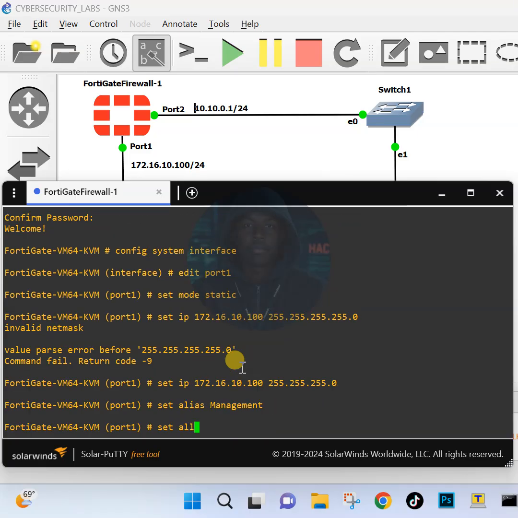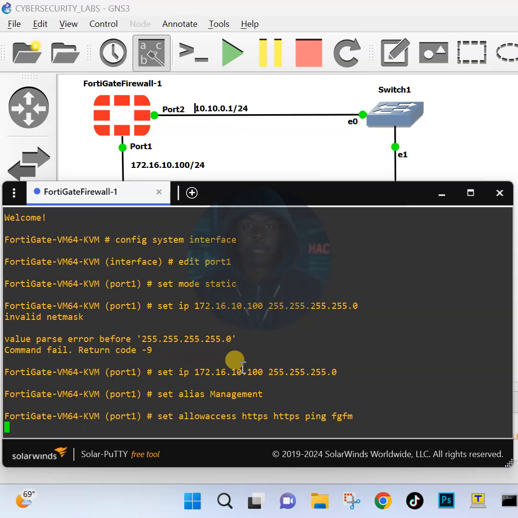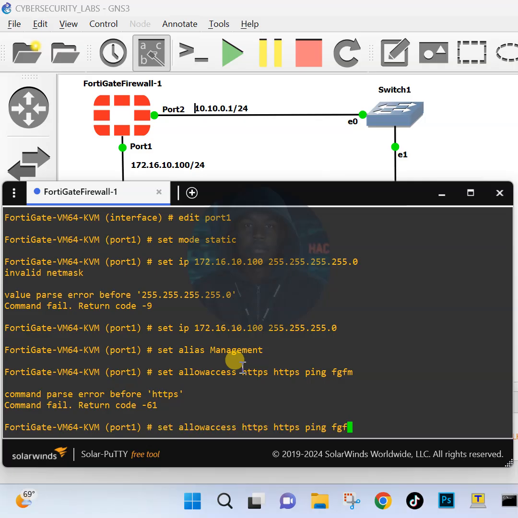Then now I am going to allow access. I am going to set now my FortiGate to allow access through HTTP, through HTTPS. Also I can allow ping, and also I'm going to allow the management like that. So this is FGM.